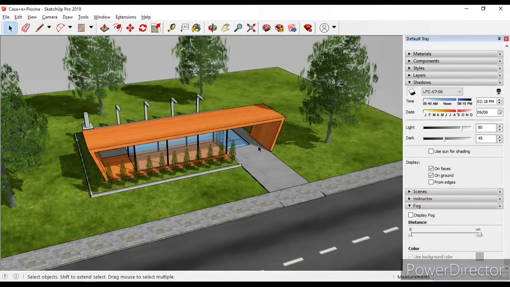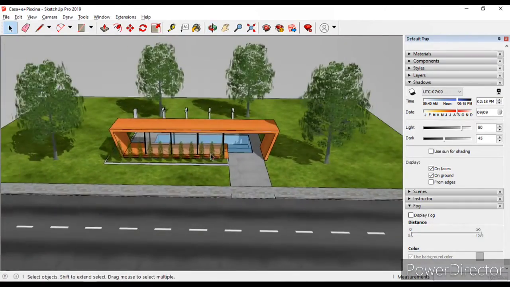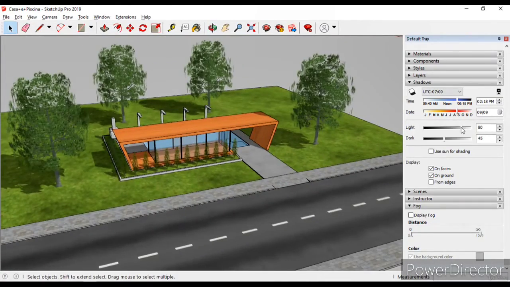Like if our building is of some specific place, we can create a proper shadow at a particular moment of time. It will help us to visualize things at that place. And also we can manipulate the lightness and darkness with respect to the shadow we are getting. So it is quite helpful for us.